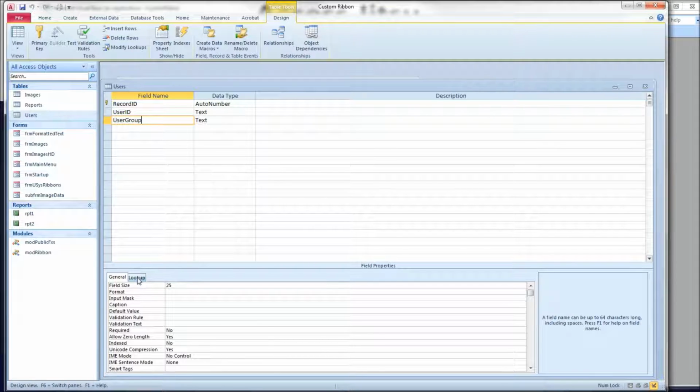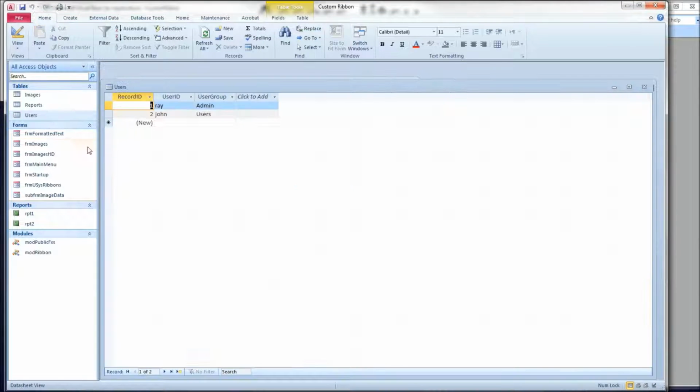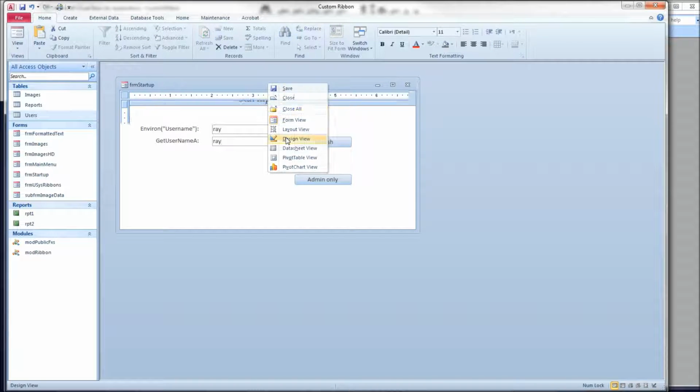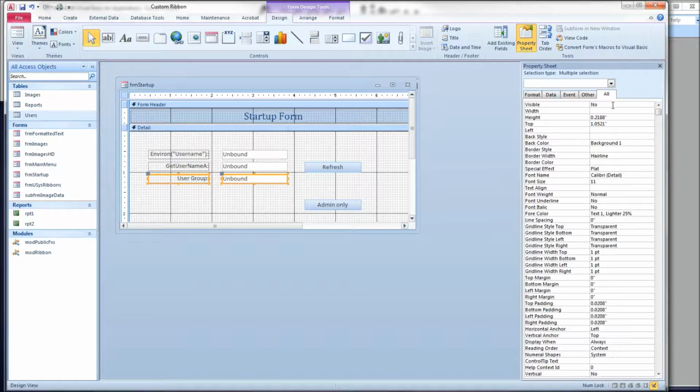I've set this user group column to have restricted values right here in the table, and we're going to allow a value of admin or users, and when we display the table you'll have a drop down box to use there. I've got myself loaded in here as a member of the admin group, and the way we can work this is, let's take a look at our form here. Let me unhide this user group control, excuse me.